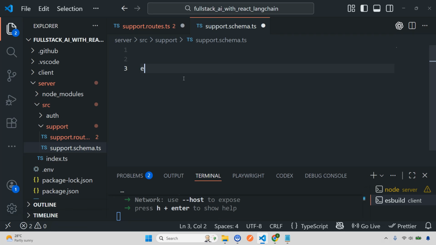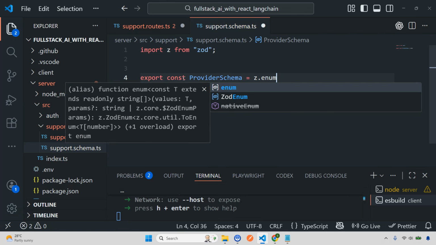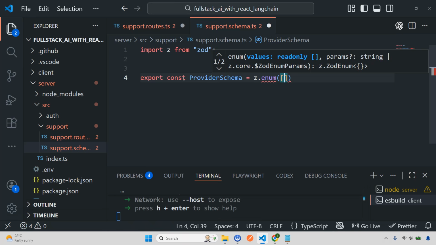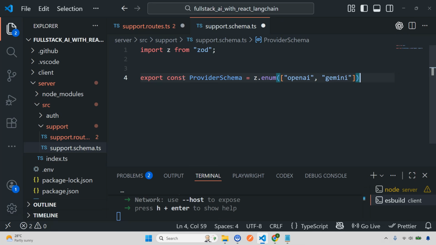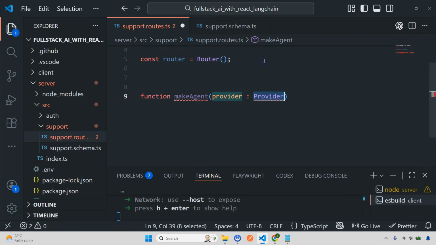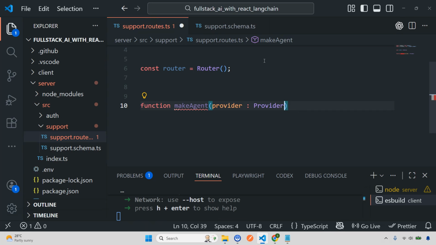So what you can do is simply take export const, and I'm just going to name it providerSchema. This will be z.enum, and here I'm going to use OpenAI, comma, Gemini. So these are the two models that we are going to use. Then I'm going to do export type Provider, which will be z.infer of typeof providerSchema. Save this, and then we're just going to import it from our schema. So this is the first step.